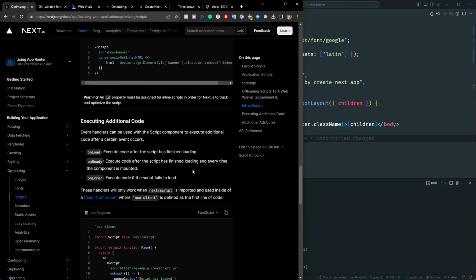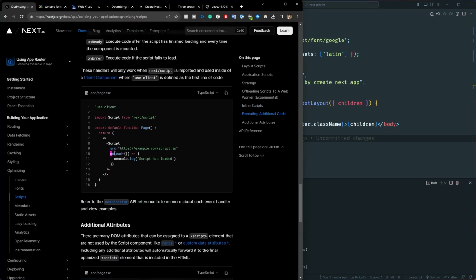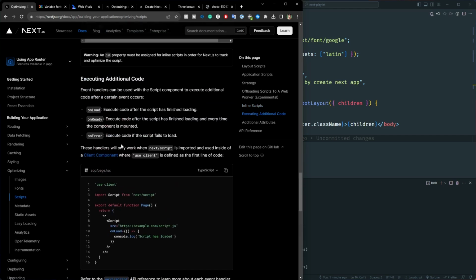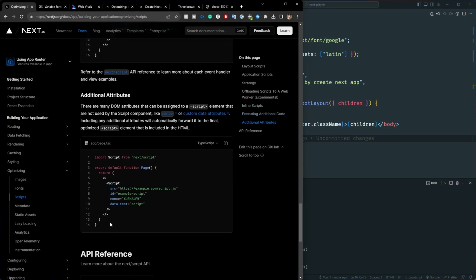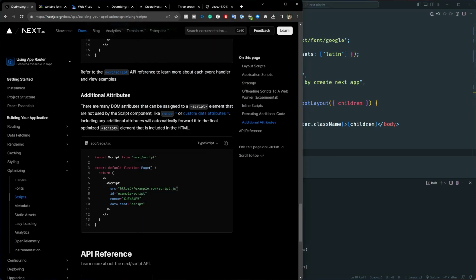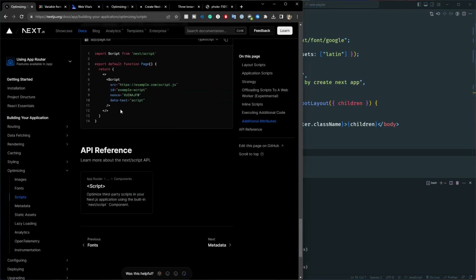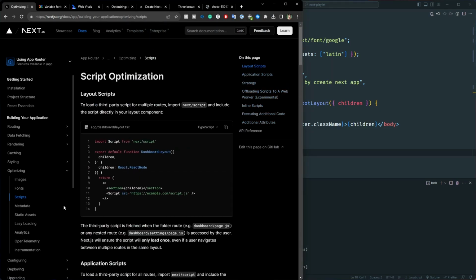But yeah, the script already does some optimization for you, and you can add different functionality here, like onLoad, onReady, onError. But we are rarely going to be using a script because it's built on React, so we're going to be using components instead of a totally separate script. So that's just there to mention. I think you can use that.